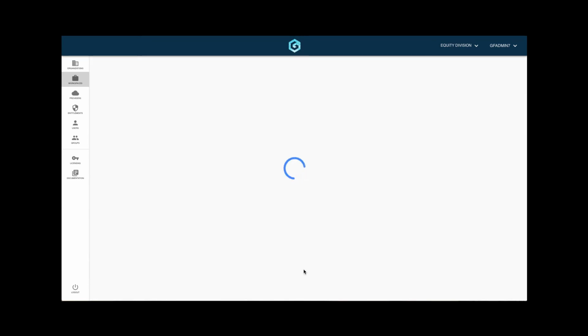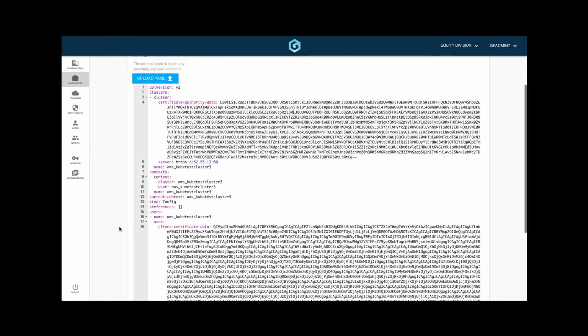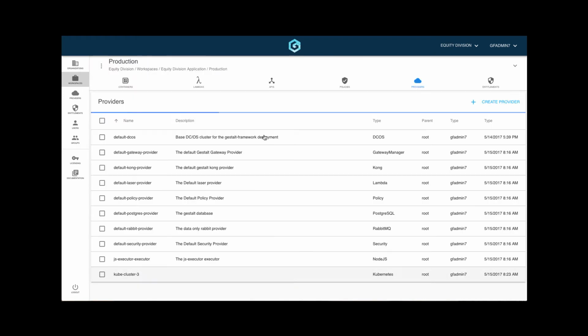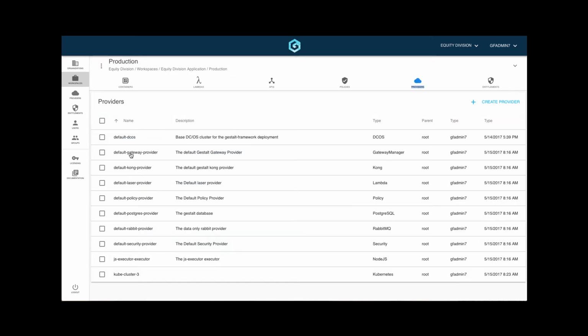And if we take a look at the Kubernetes configuration, you'll see here that it's just a YAML file with our connection parameters to our Kubernetes environment. And if we take a look at the DCOS configuration, it's just a URL pointing to our DCOS environment with some basic authentication. All right, let's do something interesting.